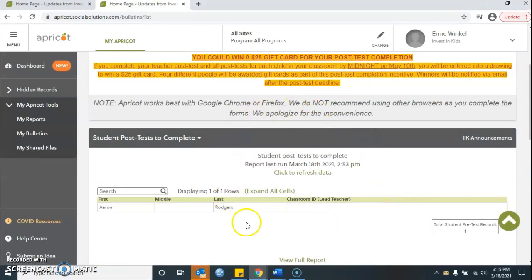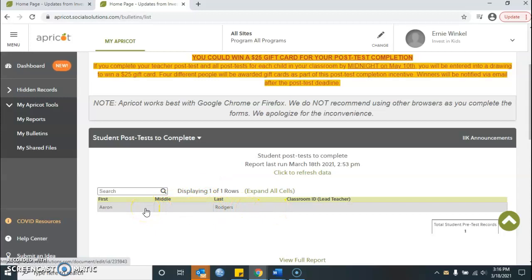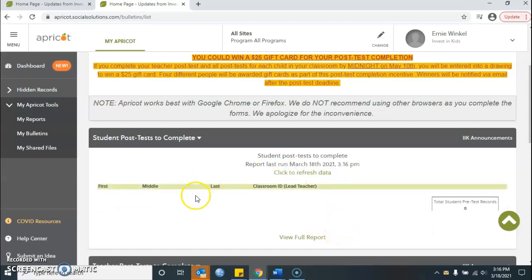Now, sometimes the system doesn't process it very quickly, and so you'll know you're done if the row for the student that you filled out and saved the information for disappears. But because the system is kind of slow, sometimes you might have to click the green text, which says click to refresh the data. And now you can see it's gone, which means there are no more student post tests to complete.